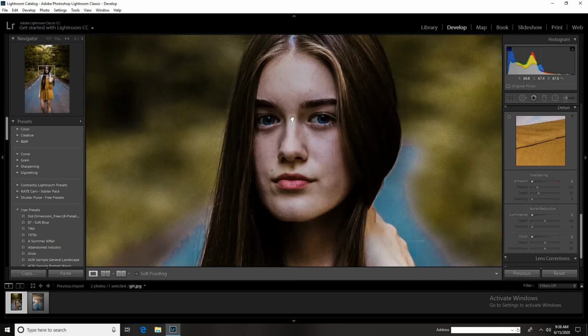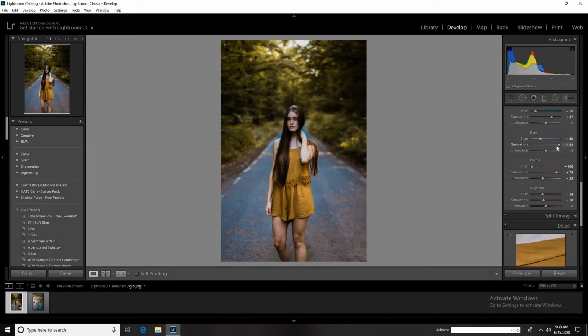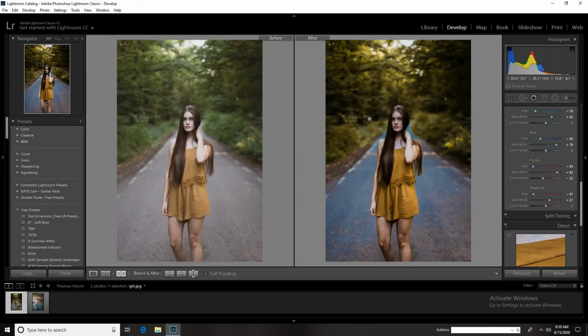After it, you can see that the grains are popping in this picture, so I'll increase the noise reduction to around 30 to 50. And you can see that the picture got so smooth. I think it's better now. Now you can see the difference between the original one and the edited one. It's looking much prettier.